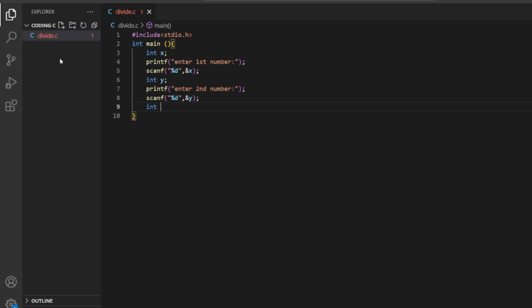Now we take divide is equal to x divided by y.